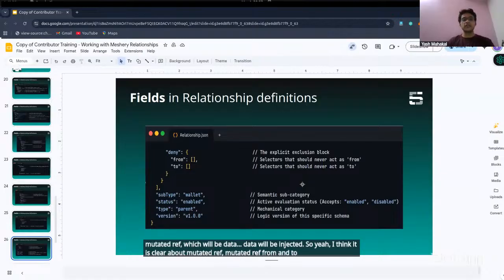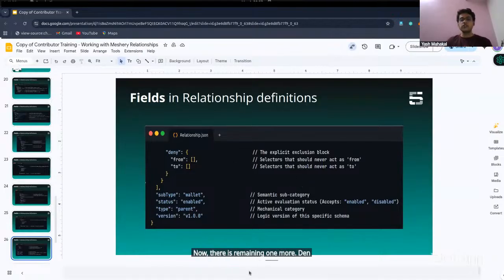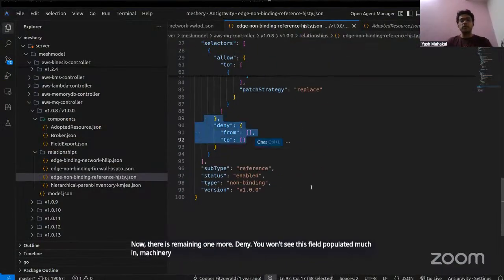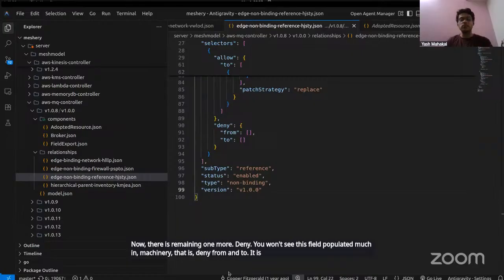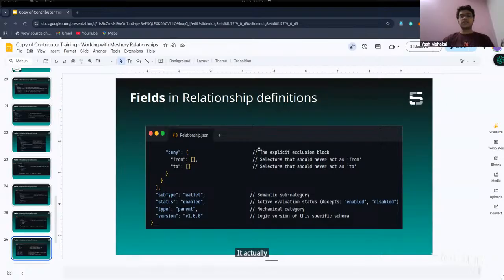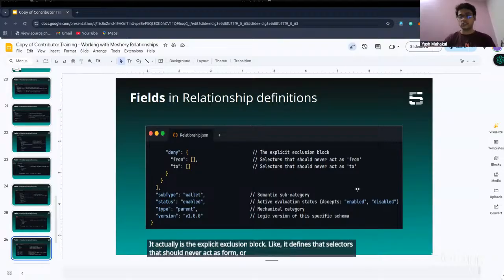Now there is one more remaining: deny. You won't see this field populated much in Meshery. That is deny from and to. It is the same as selector from and to, but it is the explicit exclusion block. It defines selectors that should never act as from, or selectors that should never act as to. So you can populate this to make your relationships stricter.